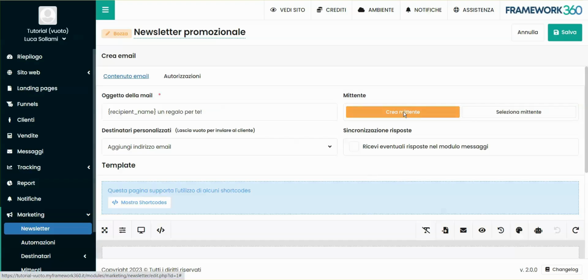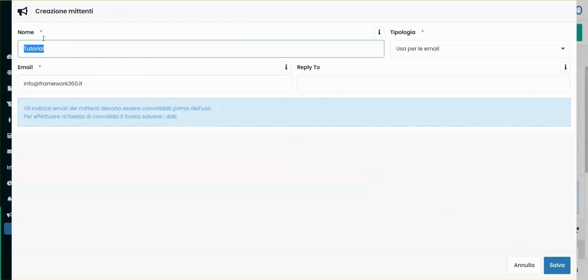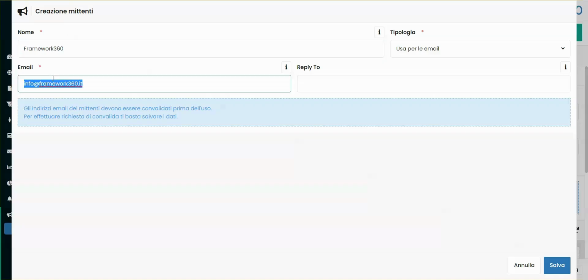Next, we can create a sender. We enter a sender's name. In this case, I wrote tutorial, but it could be Luca. If, for example, we want to use the operator's name or the site's name, for instance, in this case, Framework 360. The email from which we want to send the newsletters, in fact, all our clients will receive the newsletter from info-framework60.it. Attention! Everyone obviously needs to enter their own, but be careful because this email inbox must exist.